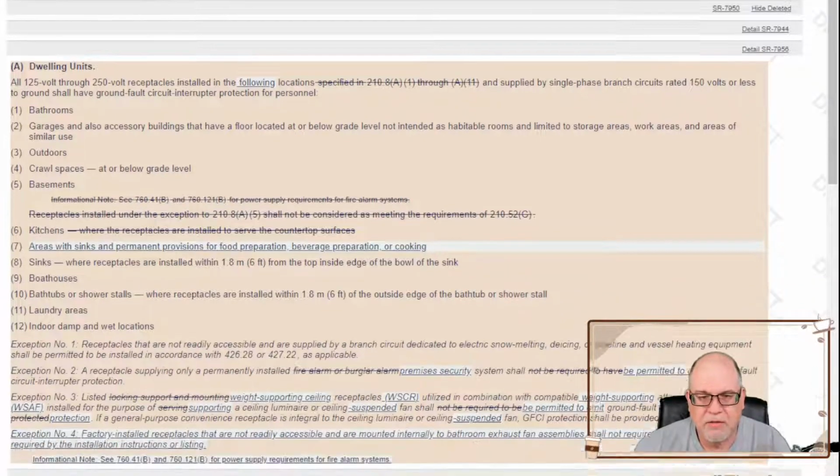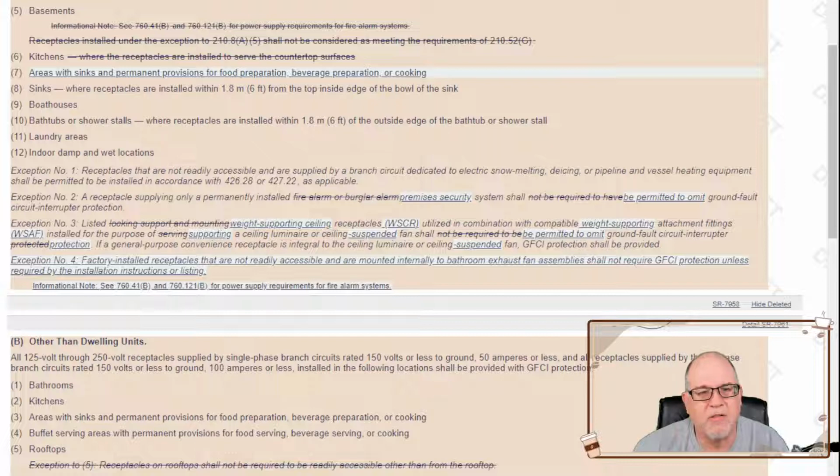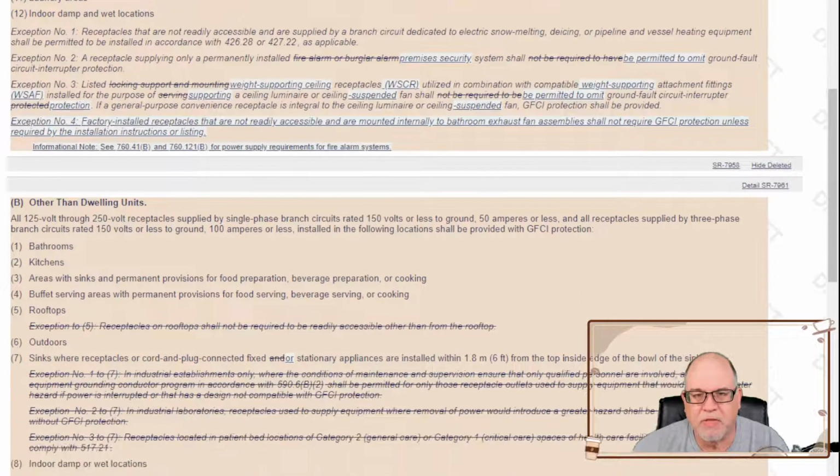Let's see here. Next is boathouses. No change there. Number 10 is bathtubs and shower stalls. No change there. Laundry areas. Indoor damp and wet locations. No change there. We have some exceptions here. Now notice the first exception. I'll scroll up a little bit. Hopefully I'm not blocking it with my head. No, it looks like it's up at the top, so you should be able to follow along.